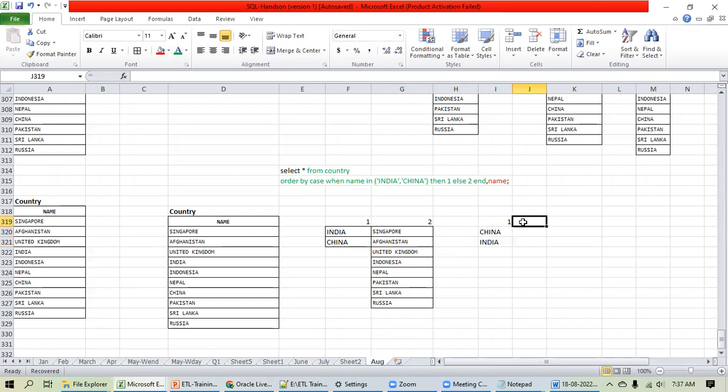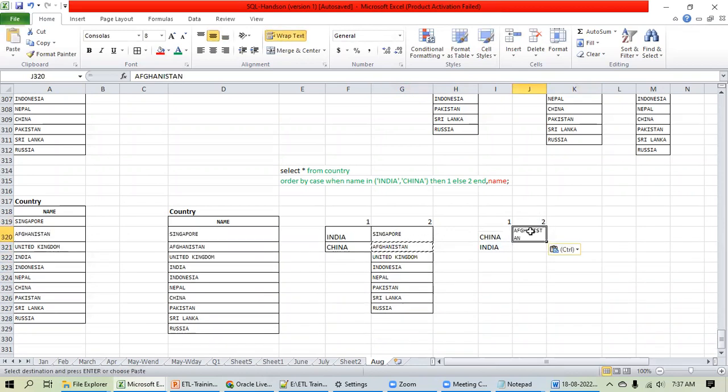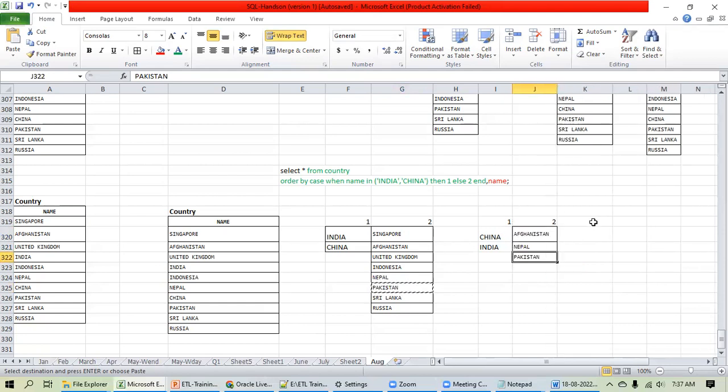Now bucket two you have to sort. In bucket two, which will be at the top? Afghanistan. And then you will be having which value then? Nepal, I think, right? Yeah, Nepal. Then Pakistan will be there. And these all values will be there, right? Any questions so far?